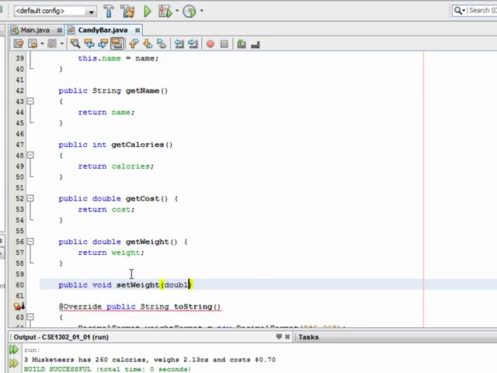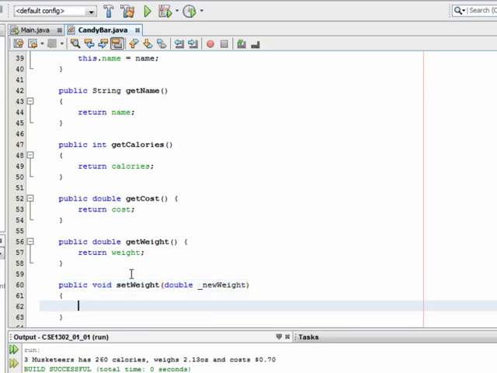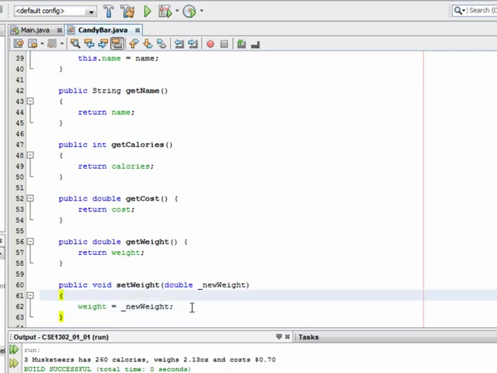And I'm going to take in the new weight that you want to define for the candy bar. And maybe the weight goes down as you eat it. So I could say something as simple as weight is equal to new weight. And again, I'm using this underscore to begin, but that's just a stylistic option.